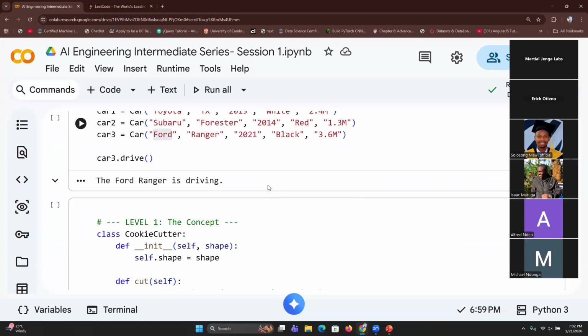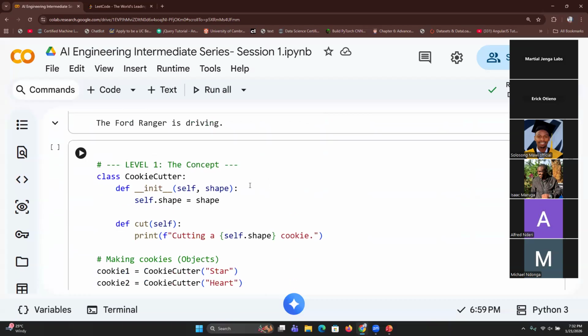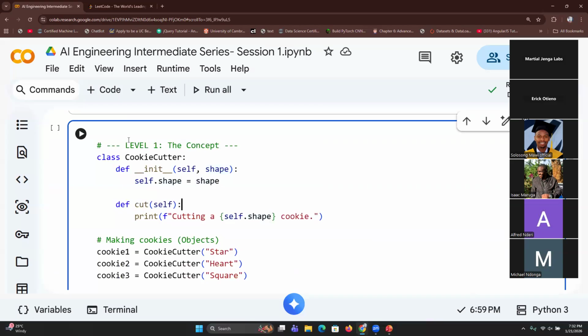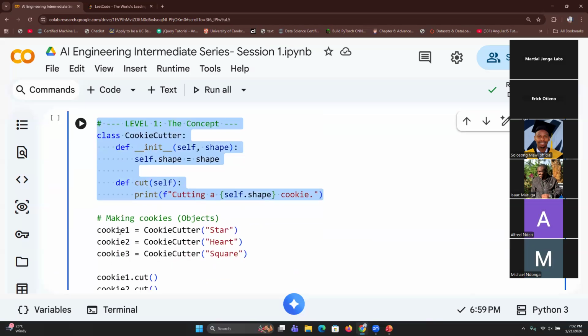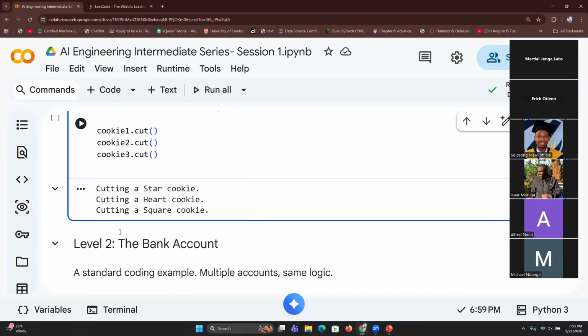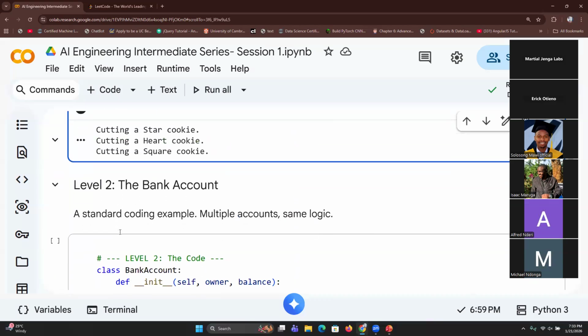We also gave a good example of OOP in such a way that we have something like a cookie cutter. Every cookie cutter will actually provide the shape of your cookie. And therefore, the action you can do with the cookie cutter is to cut the cookies. So this is also a blueprint to define different cookie cutters. We have a cookie cutter that can make a star shape, another one can make a heart, another one can make a square.